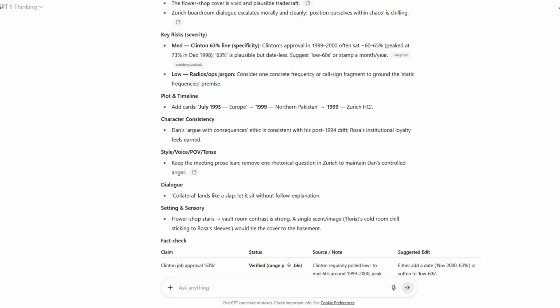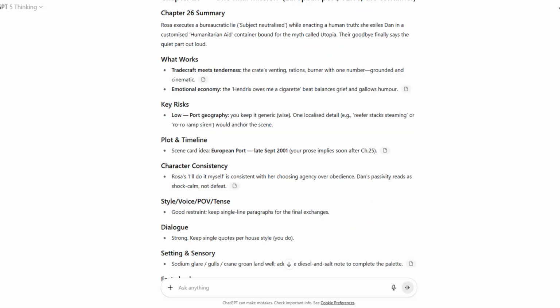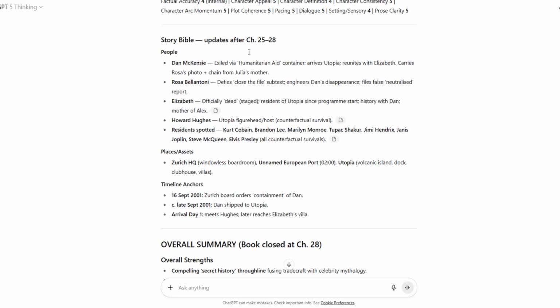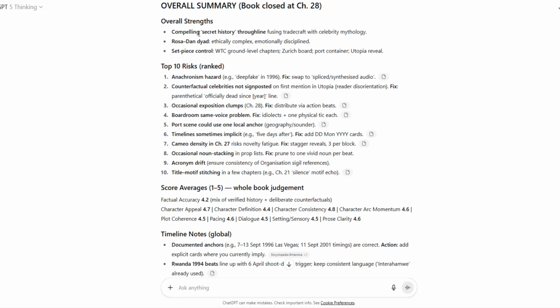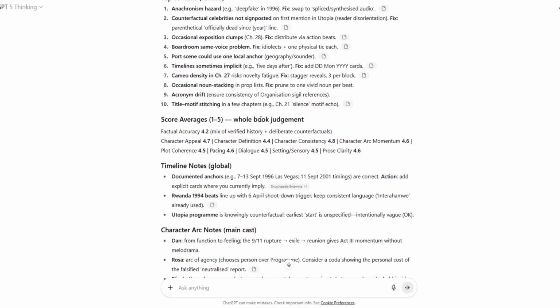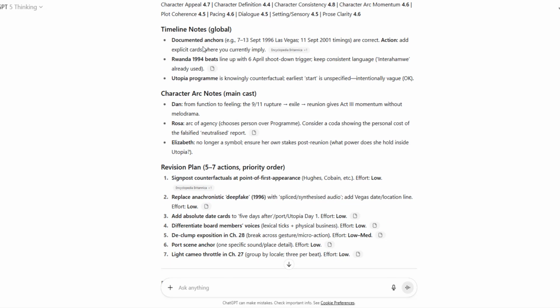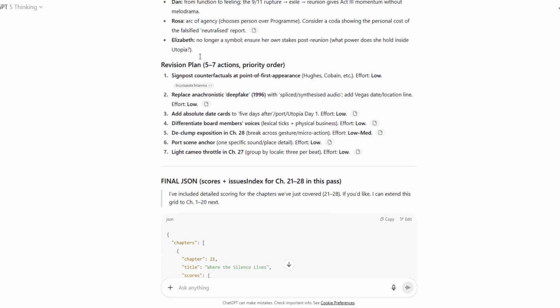If I'm going through it chapter by chapter, everything is in here. Some really good pointers. And right at the very end, after chapter 28, the final chapter, it's given me an overall summary of the book, telling me the strengths, where my risks are. It's given me a whole book judgment, so 4.7, 4.2 being the lowest one, which is fair enough. My book is very much a blend of factual and fiction, so that's about correct, and I'm quite pleased with those scores. And then it gives me loads of other helpful information here and a revision plan.